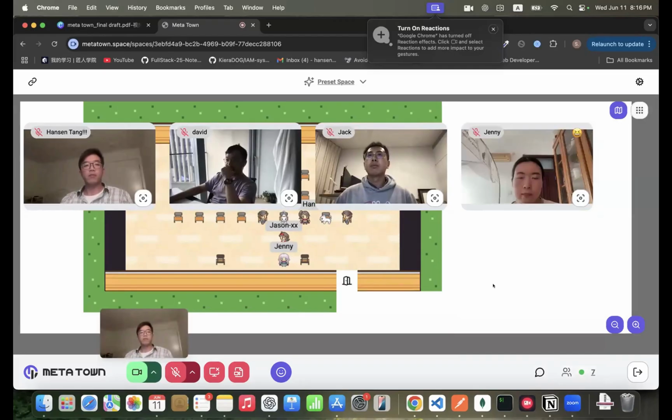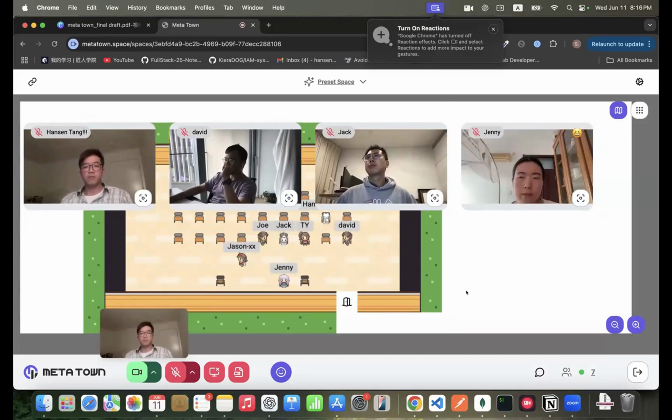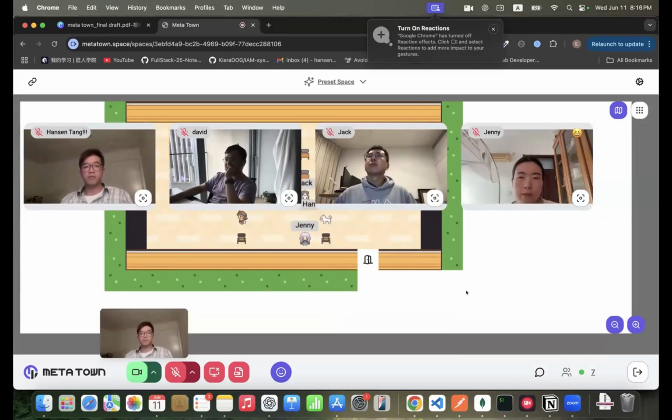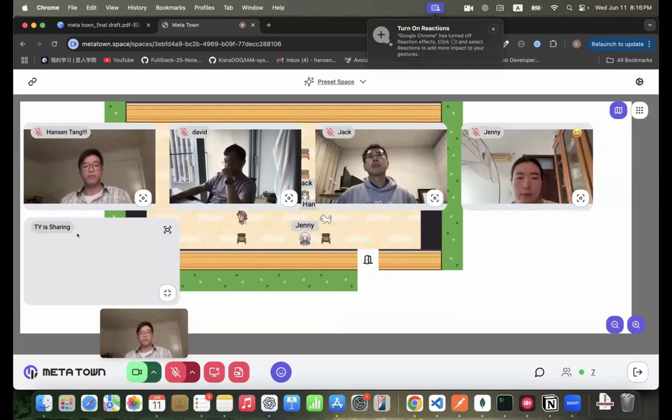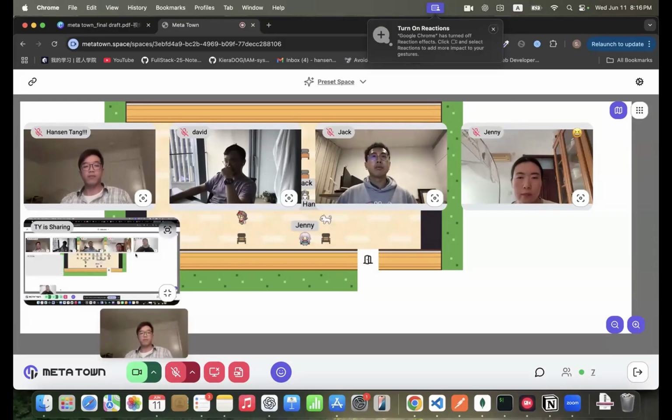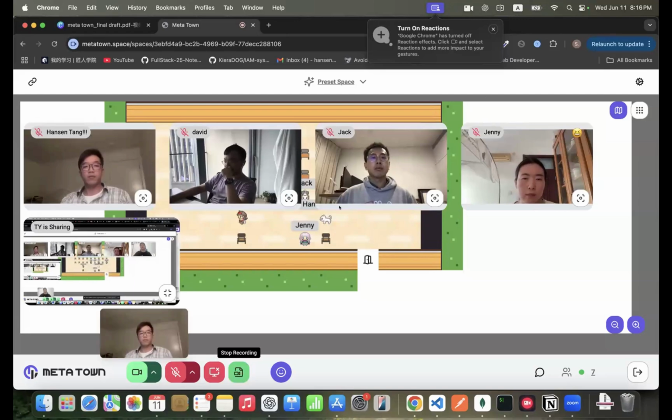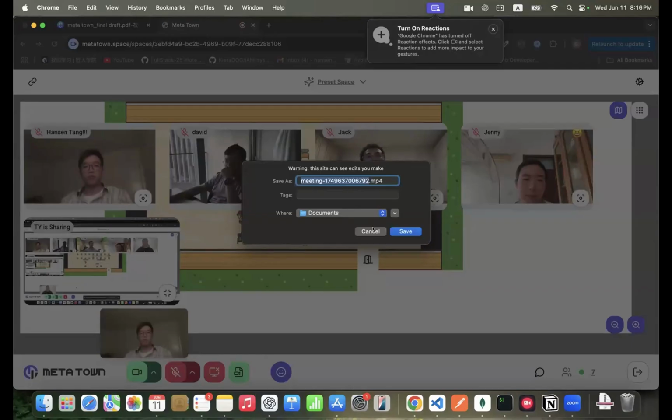And then for seamless collaboration, MetaTown supports integrated screen sharing. A screen share will now be initiated. Additionally, for documentation or review, we offer a built-in recording function for sessions. Currently supported as a local download in Chrome.